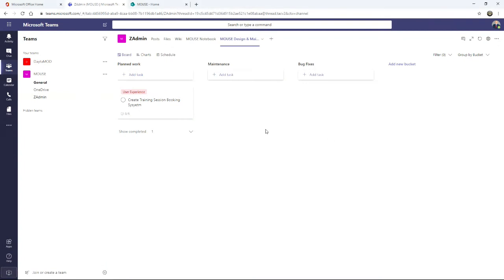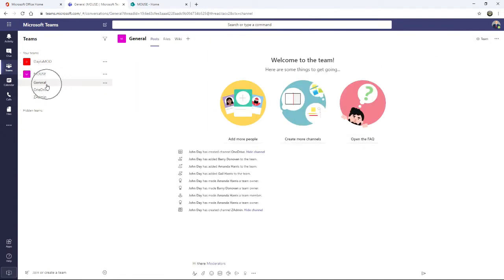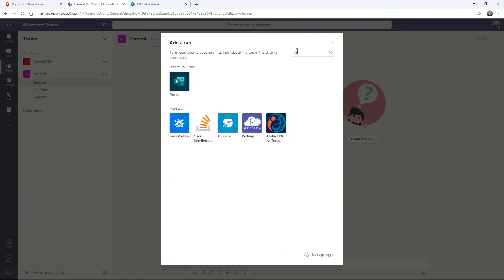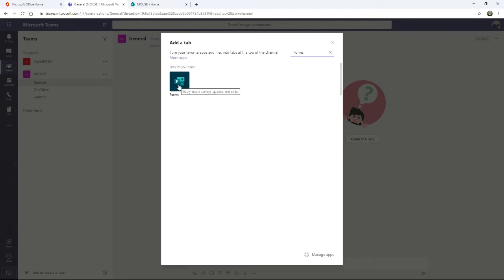So I may provide, during the team, a feedback form that could be really useful. To do that, I'm going to go in and first of all just do this on the general channel, so that this is a generalization. I want feedback from all the users. So I'm going to click the plus box at the top here, and I'm going to introduce a new Forms app and plug that into my team.